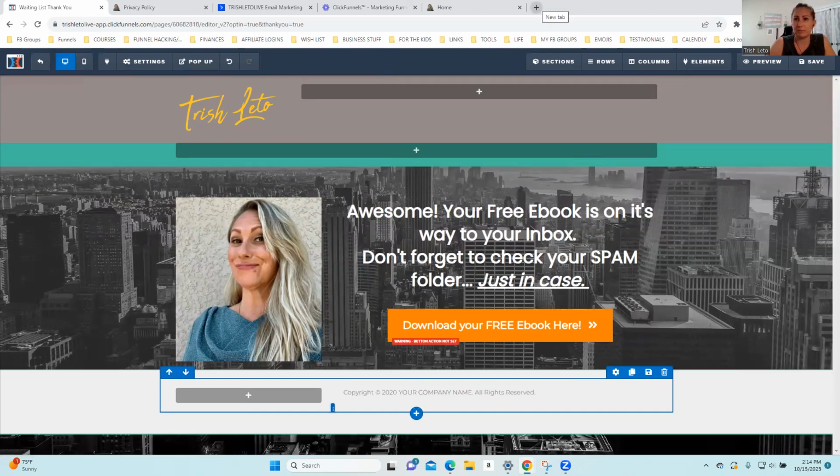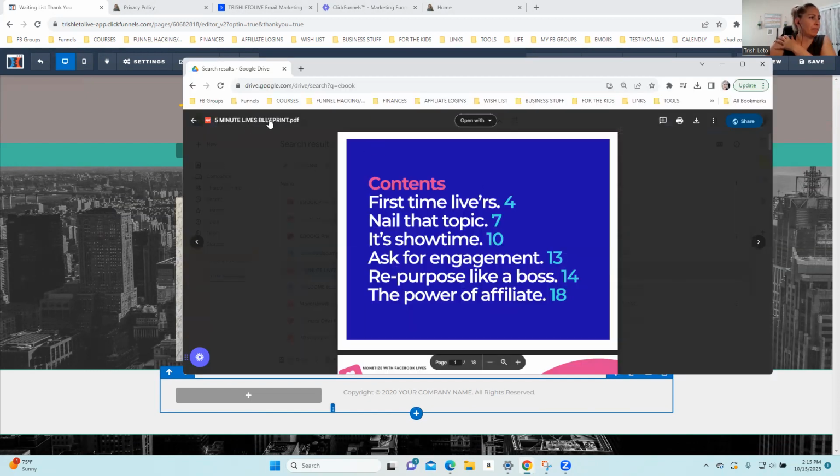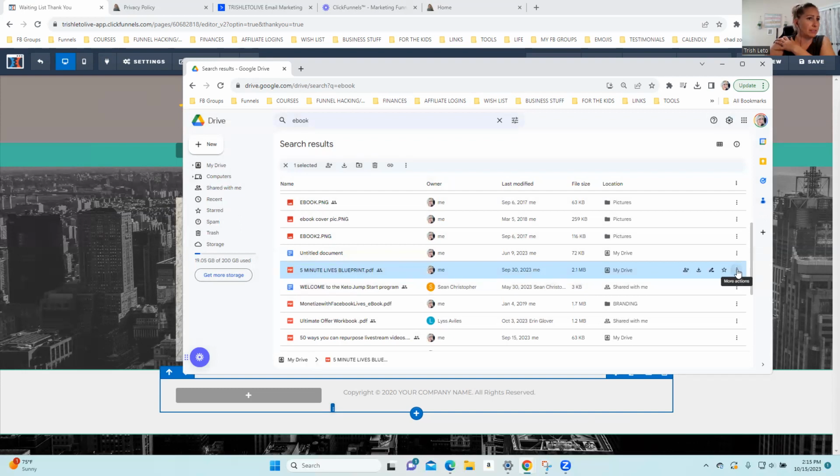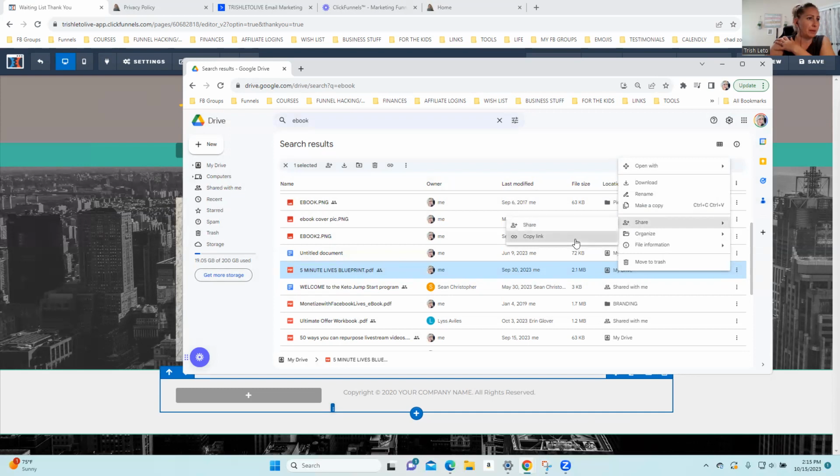And what I like to do is, bear with me just a second, sharing that screen, I'm going to grab my free ebook so I want you to see how simple this can be. Okay, so this is my 5-minute lives blueprint ebook. This is in Google Drive. I can hit these three little dots in my Google Drive and say share. See where it says share, and you can copy the link, right?